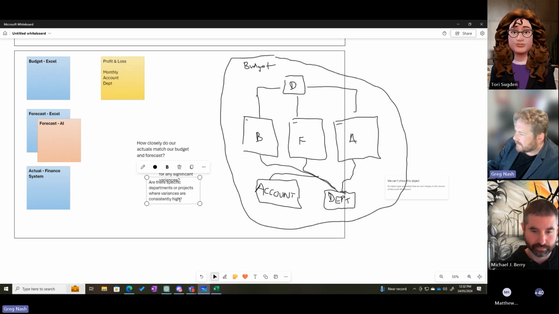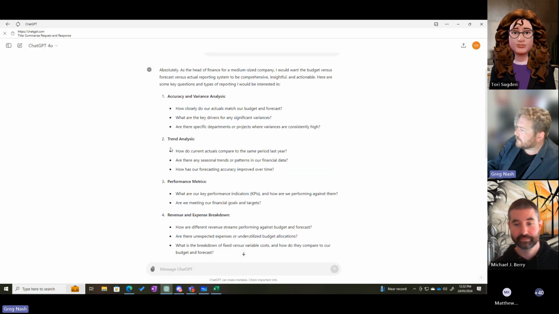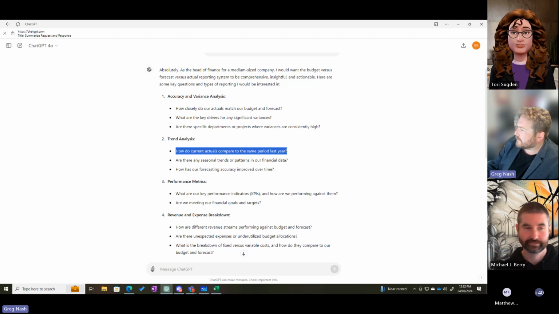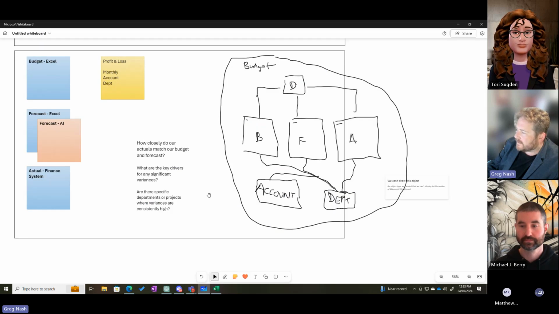We've got departments though. I really want to know. Oh, I can move it around. Okay. How do the actuals compare to the same period last year? Are there any seasonal trends or patterns in our financial data? How has forecasting improved over time? Those are very good questions as well, so we'll add those in.